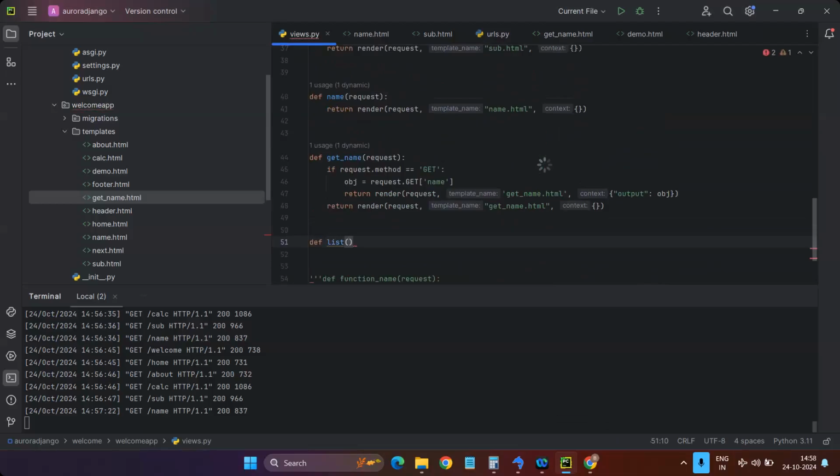Don't use inbuilt names. I think there is an inbuilt name called list. No problem for using these names, but try to avoid using these inbuilt names. Okay, I'll take my list.